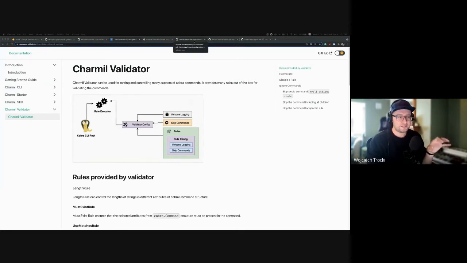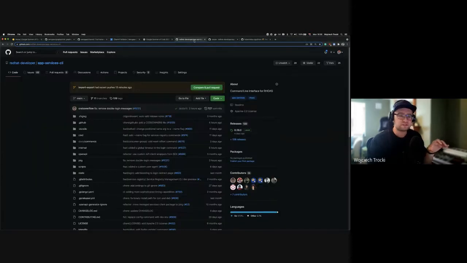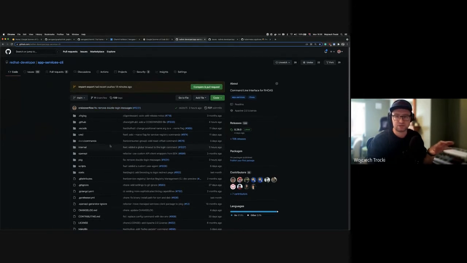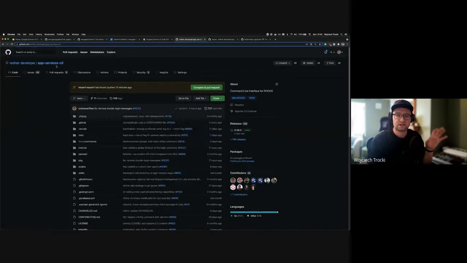It was the first thing that we wrote because we knew that there was a high demand for it. There are various different tools already using Validator successfully in production. So you have the App Services CLI done at Red Hat Developer that uses Charmil Validator from the beginning, right? And it validates a number of commands against different patterns. So yeah, that's really nice that you have done it.